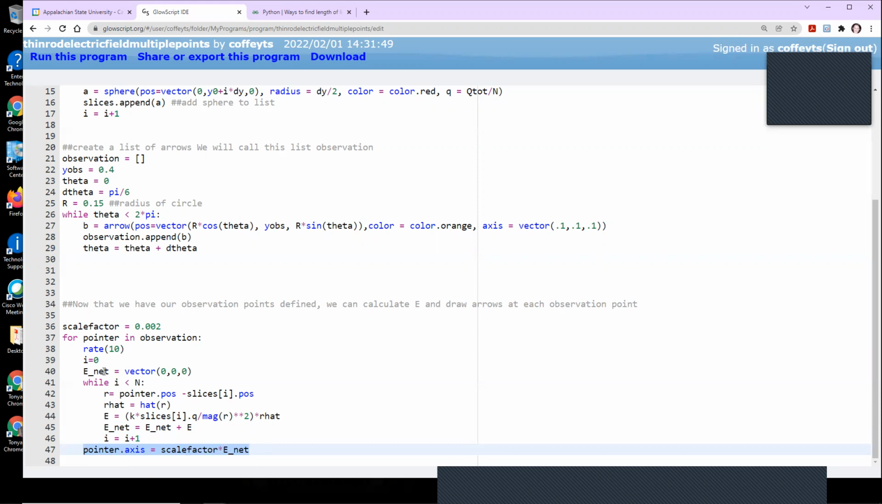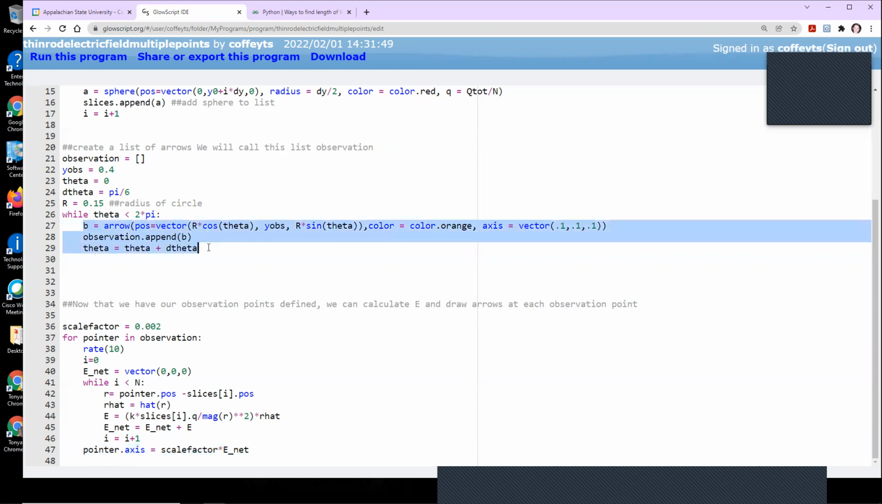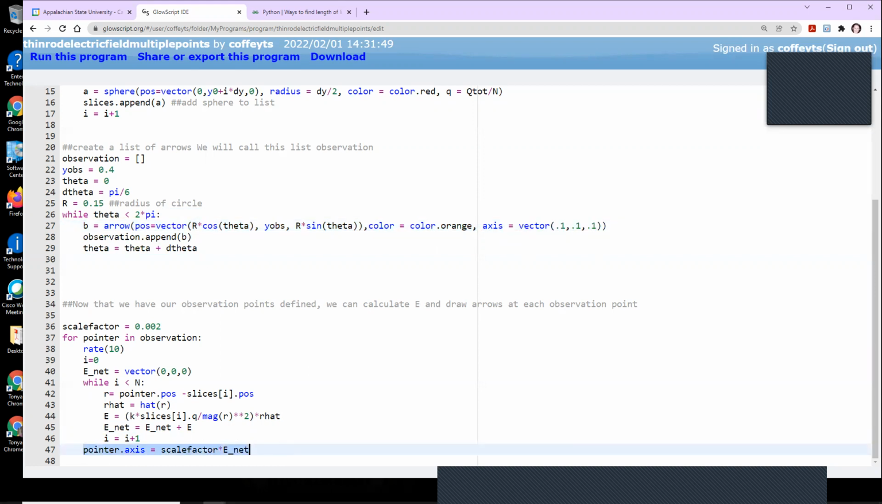So in other words, pointer is the observation arrow that I already created up here. But what I want to do is change the direction that it points from this random direction that I assigned it up here to the correct direction for the electric field. So in order to do that, I say that the axis attribute is equal to scale factor times E net. So that's what I've done. So running it one more time, just so you can see.